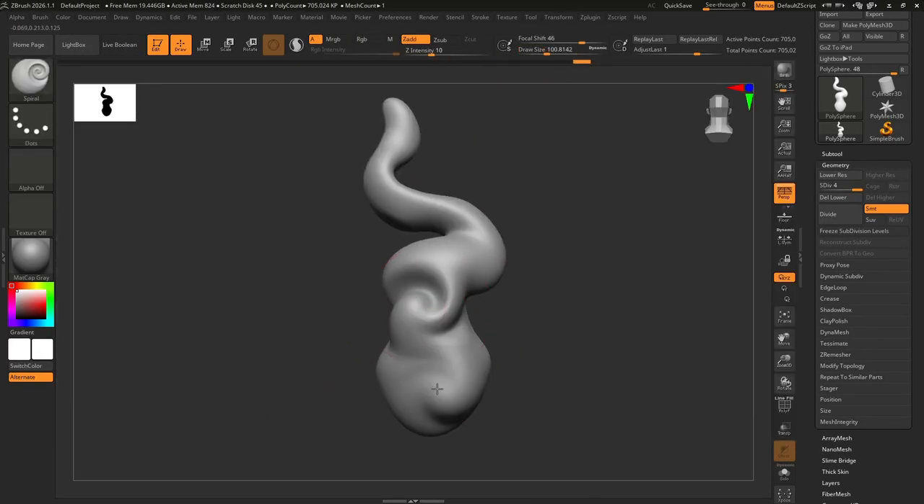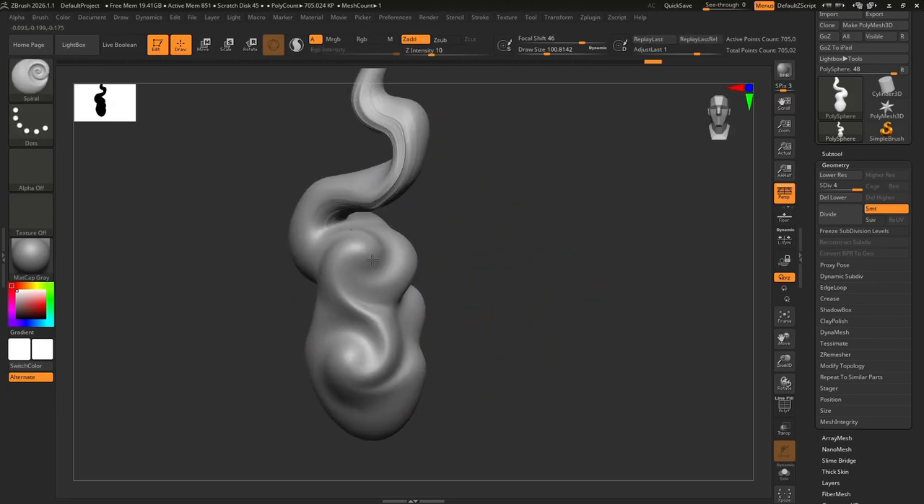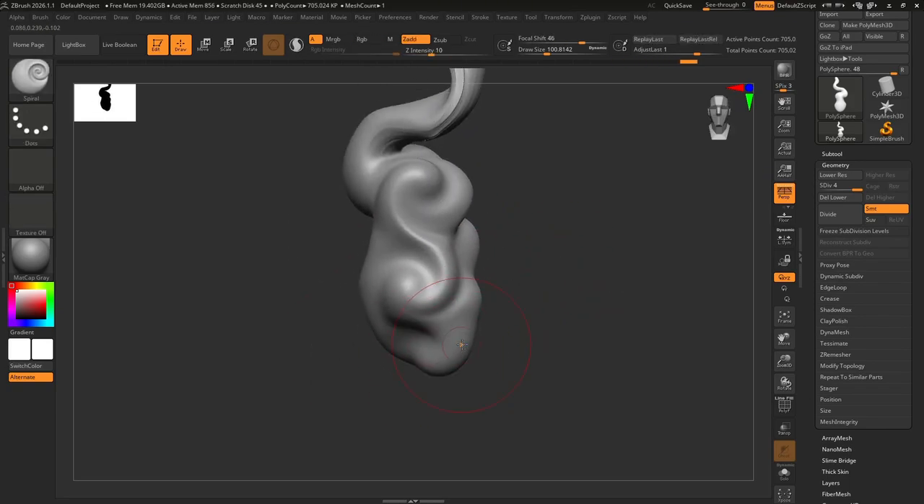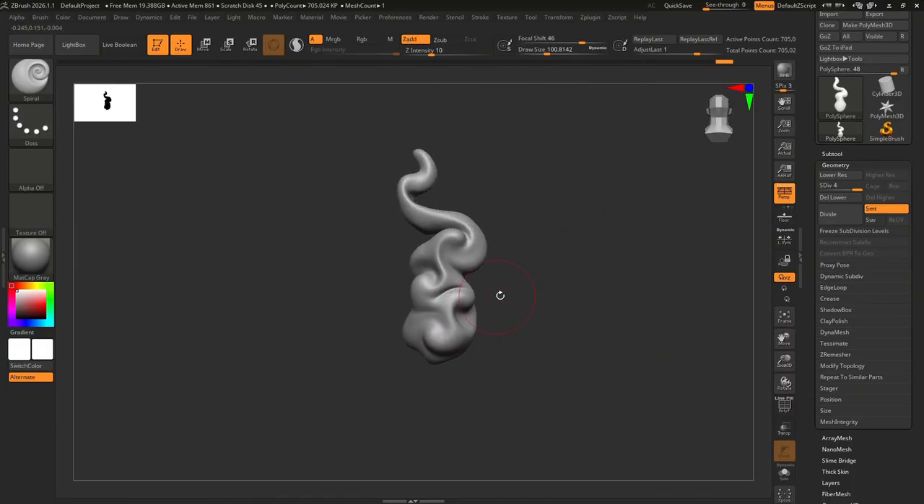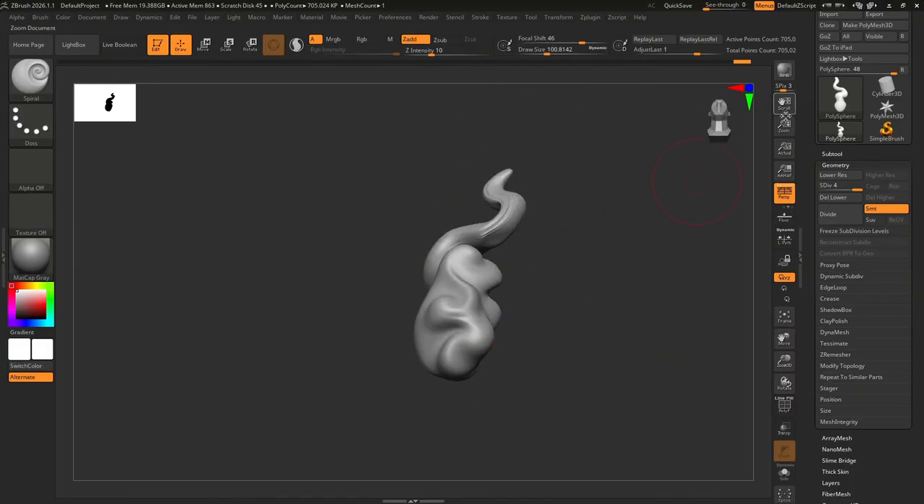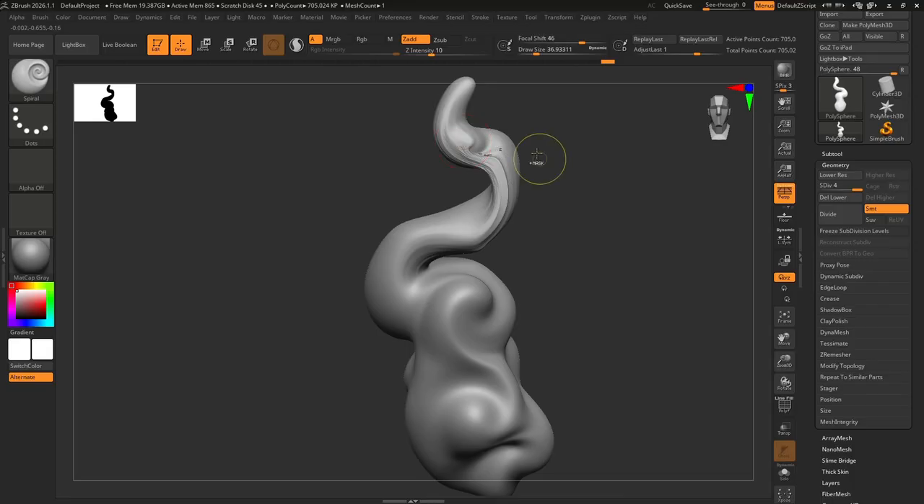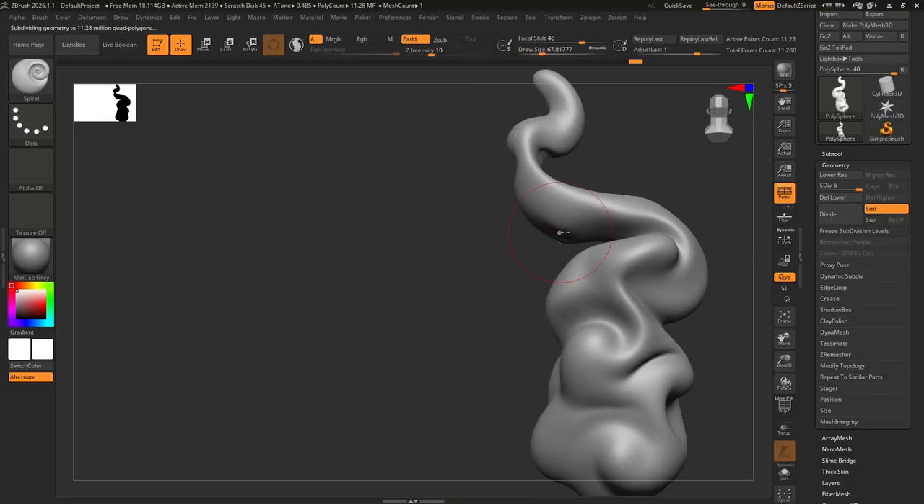I'm going to add some spirals within the flame, and on the other side as well. And I want to add a little bit more of the curves into the top of the flame to give it more volume.